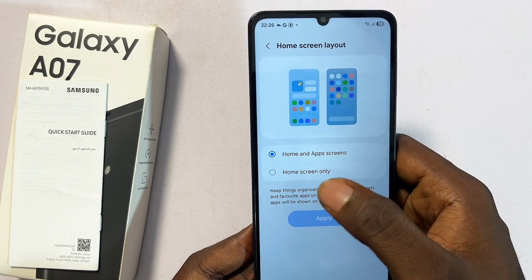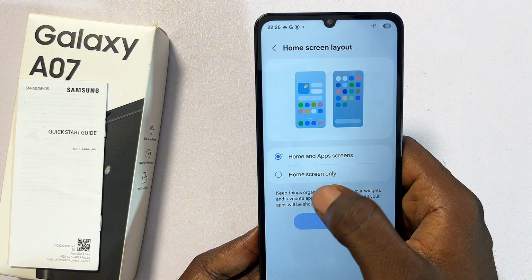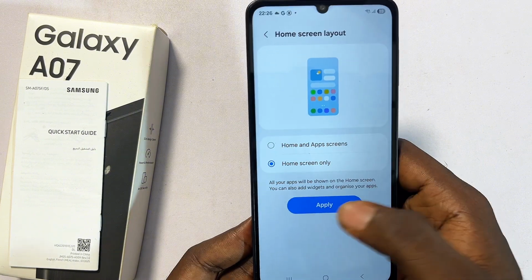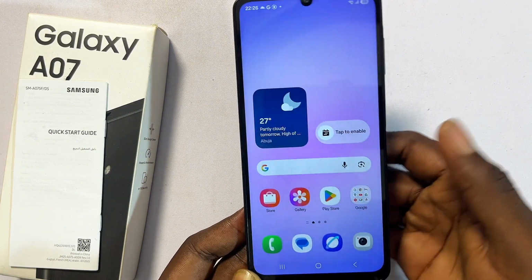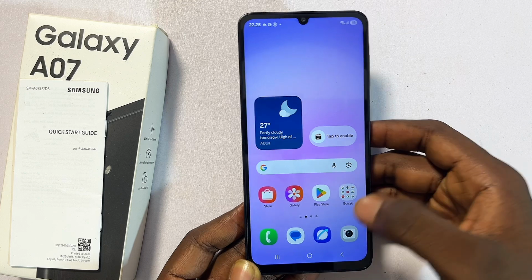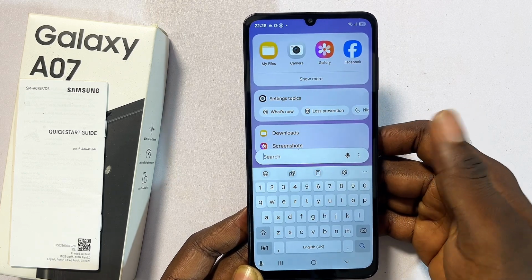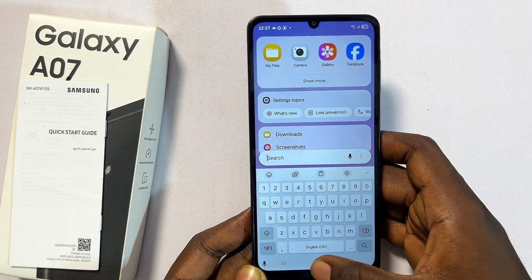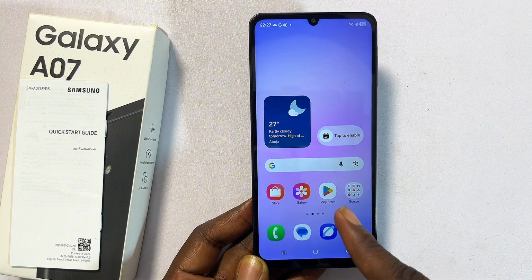To disable it currently, I will just have to select the home screen only option, then click on apply. And now if I go over to the home of my Samsung Galaxy A07, if I swipe up, you're going to see now that apps drawer or app screen has been disabled on my Samsung Galaxy A07.